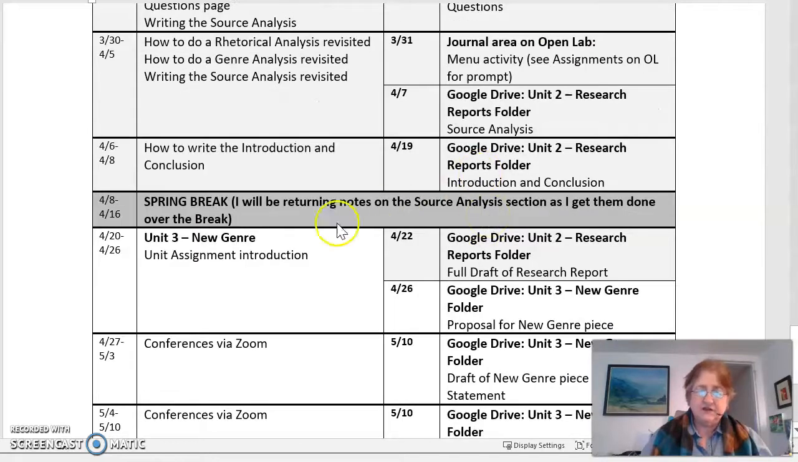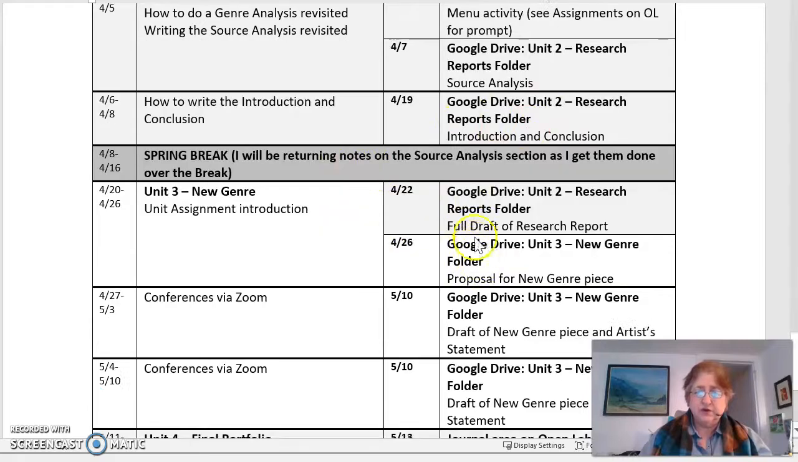Now, all of this stuff is not due until just before we come back from spring break. I still don't know what the school's doing with spring break, but I'll be returning notes on everything on the source analysis. And if I haven't gotten all of Unit 1 replied to, I will. I'll get them done over the break. All right, so that's all due. Just the introduction and conclusion are due the 19th. And then the 22nd, after we start back, the whole Unit 2 will be due in the folder on the Google Drive. Gives you a little extra time after we come back to work with the stuff.